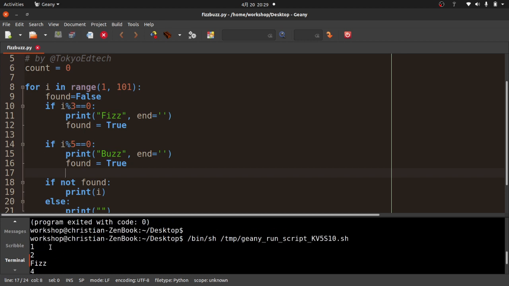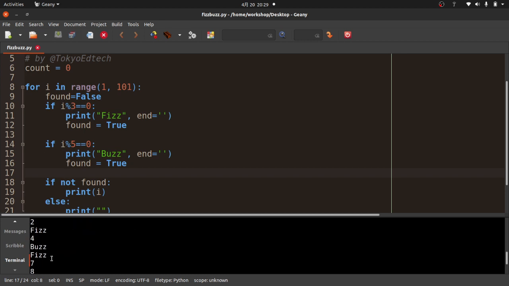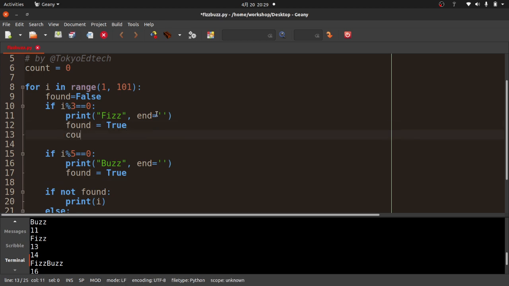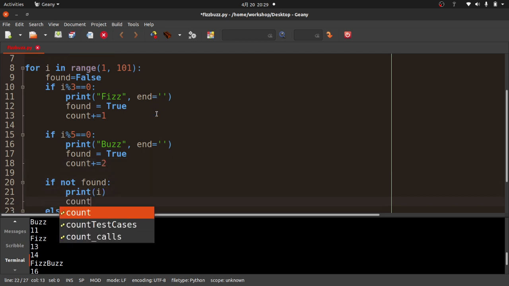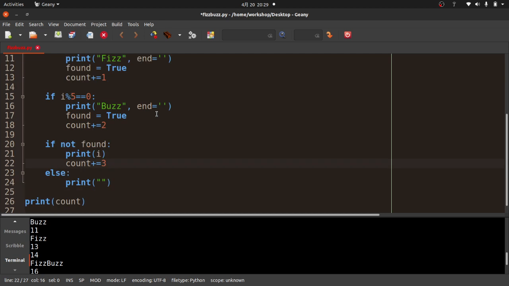So we got 1, yeah, so fizz, we got buzz, fizz, fizz, buzz, fizz, and fizz, buzz. Okay, so let's go ahead and do a quick count here. So count plus equals 1. And if I got to this one, I've done 2. So count plus equals 2. And then here I got count plus equals 3. So that's the only way it would get there.